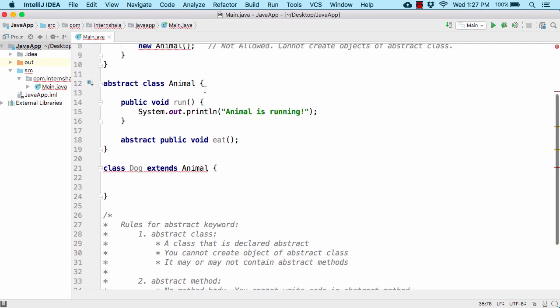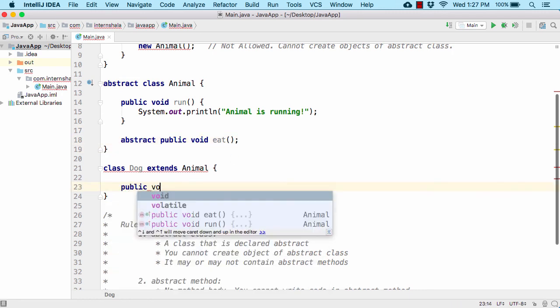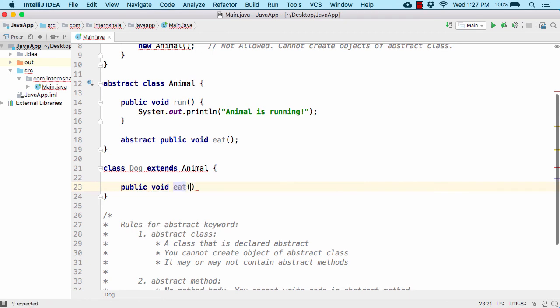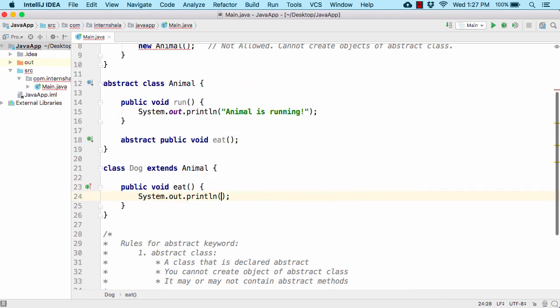Now, here within the class of animal, we have one abstract method of eat. So as per the rule, you need to override it again within the child class. So public void eat, and then write the body of the method, such as this time dog is eating, like this. So here we are simply overriding the method.